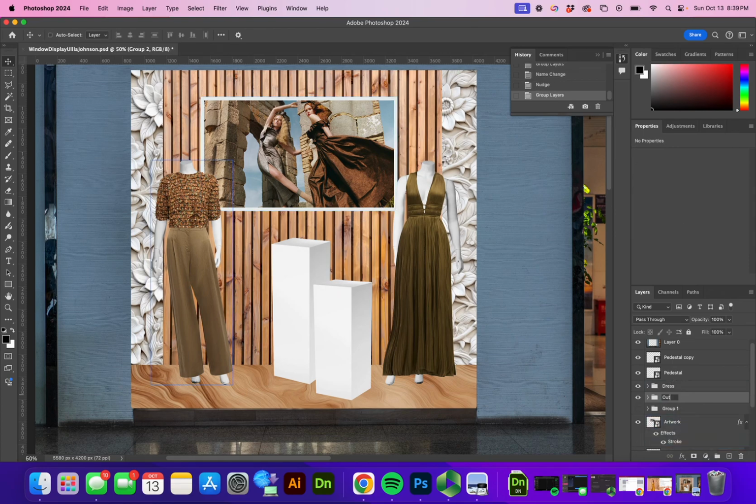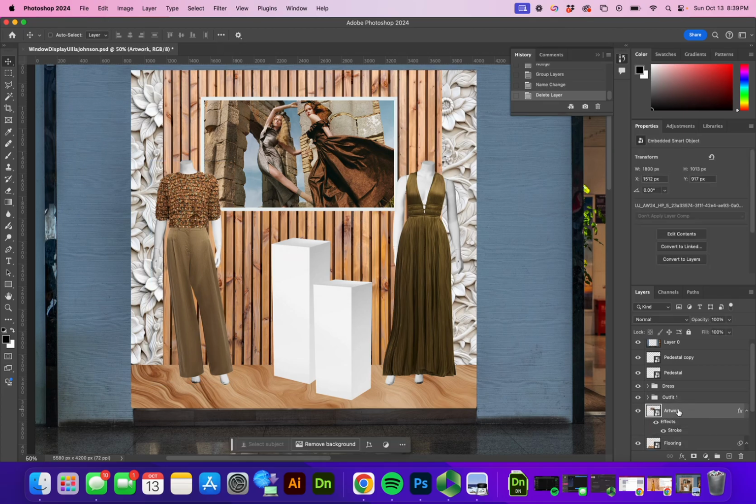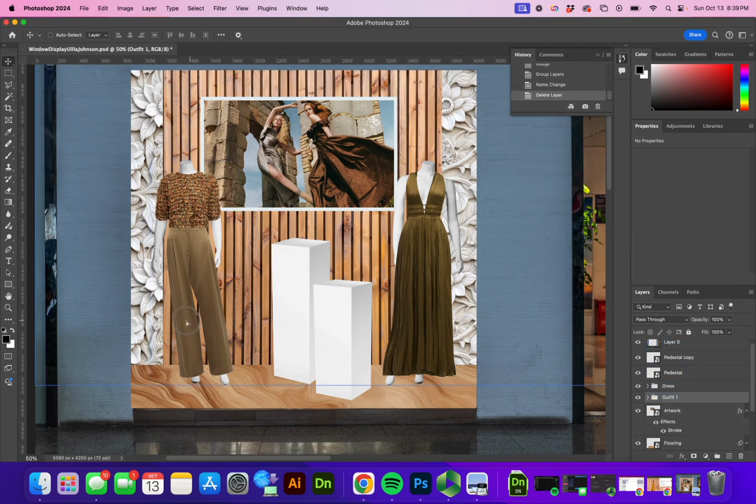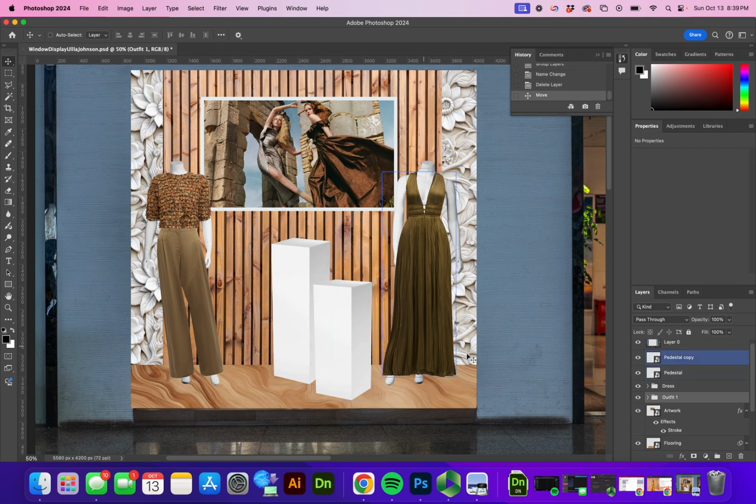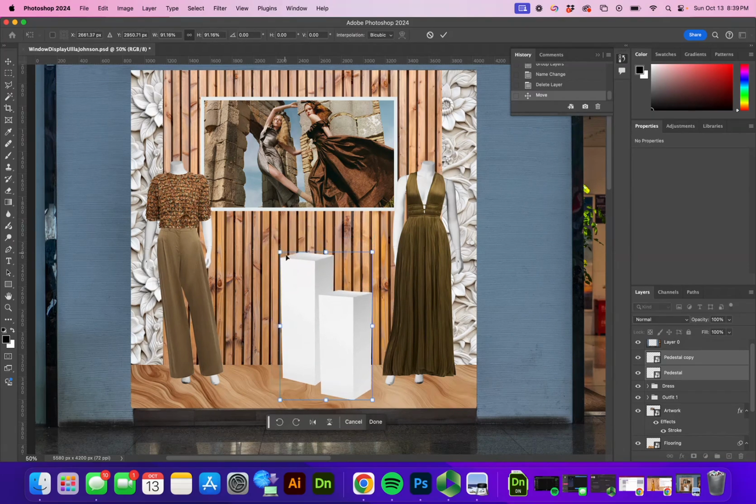I can call it outfit 1. And I'll delete that extra group I have of the pants. All right, so I can move our mannequins to the side a little bit more to create some room for the pedestals. I'll also scale these down just a little bit. They're a little big.